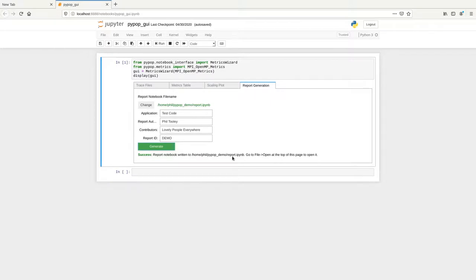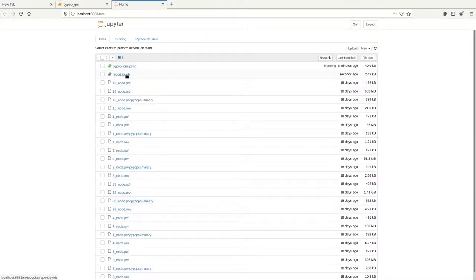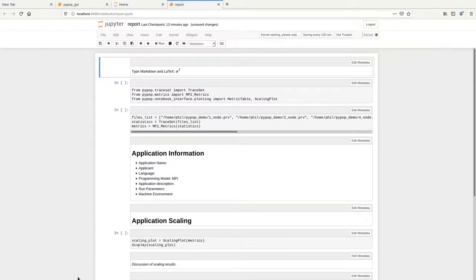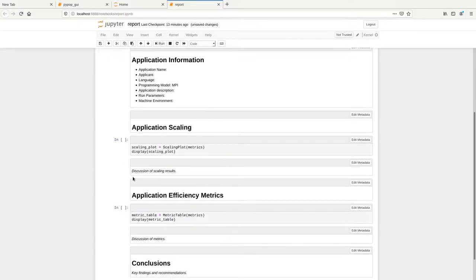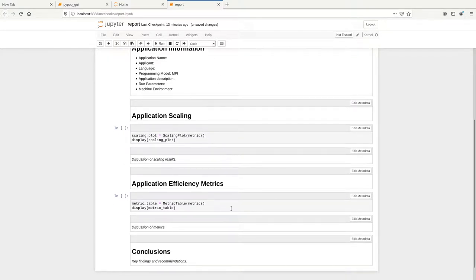Now, unfortunately, it's a security limitation within the IPython notebook that I can't launch another notebook directly. So instead, now I have to go to File and Open, and here is my generated report in the list, and I just open that up. So what I have now is a new notebook file that contains all of the Python code that's needed to generate the plots. So first of all, it imports the relevant things from PyPOP. This is where it actually loads the trace files and the summary files, computes the metrics that we ask for, the standard MPI metrics. It will then generate a scaling plot, and it will generate a metric table.